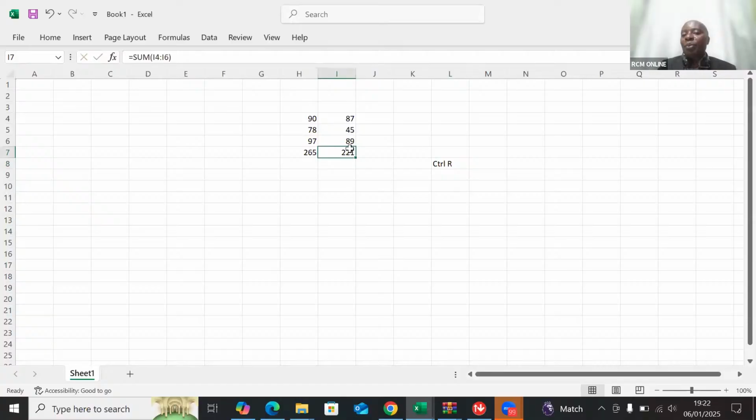So when I say Control R, this thing is able to pick automatically. Control R. Very, very important. Control R.